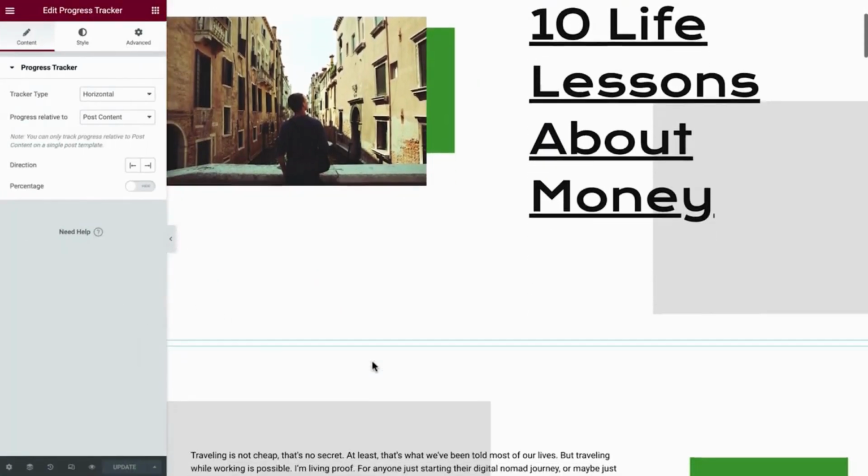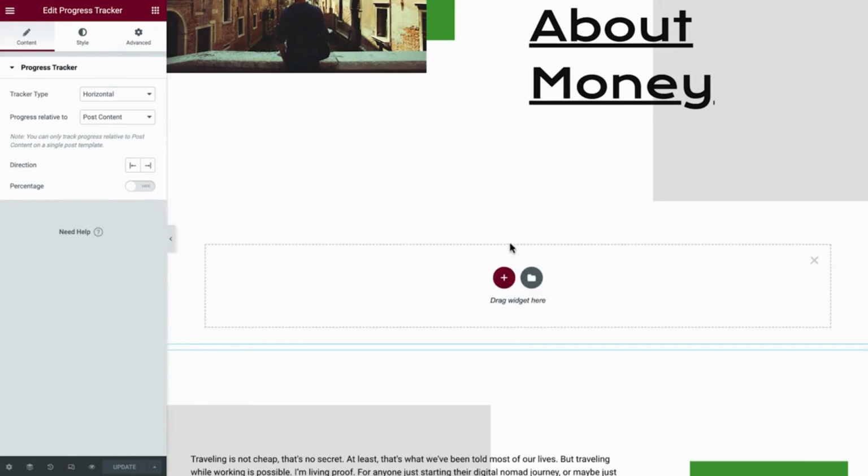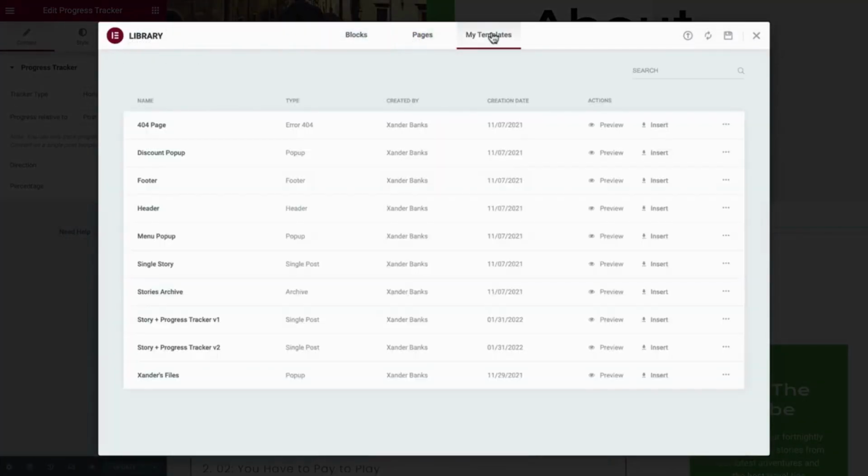For our second example, we'll add another section above the progress tracker. But instead of starting from scratch, we'll click the folder icon to import a header template from the My Templates tab. Feel free to use your own header or check out how to create this one in Lesson 5 of our blog course.